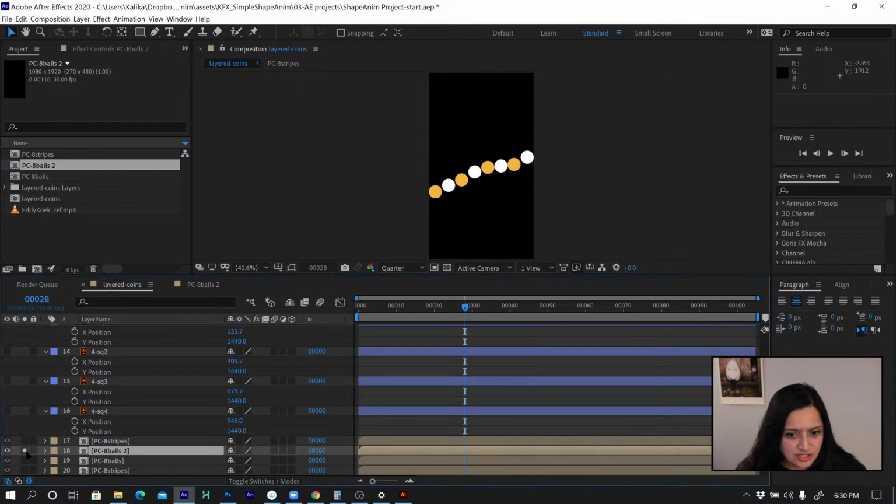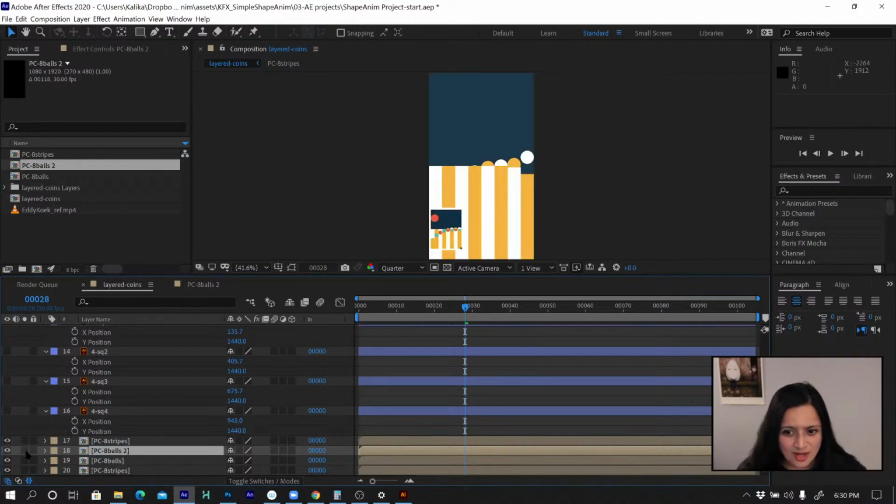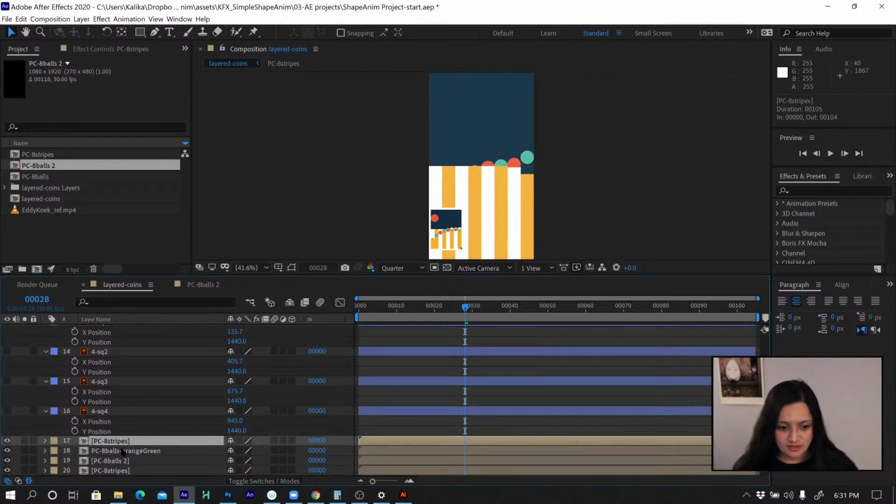So let's just check this. This is the one that's supposed to be on top. Yeah, this is the one that's only visible. So this is our orange and green, and I can just rename it, hitting return, orange, green. This is the one that I want to show through the opaque areas of my stripes.